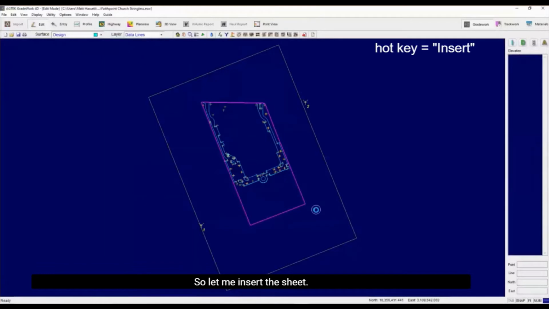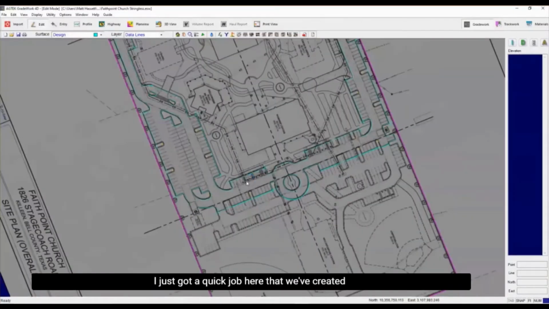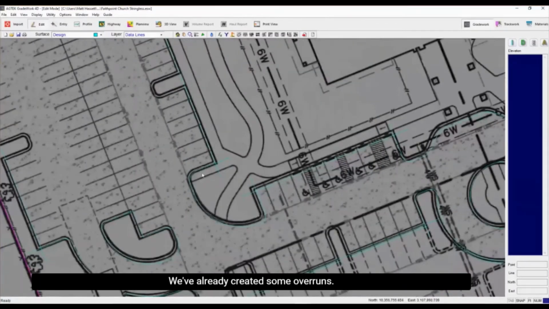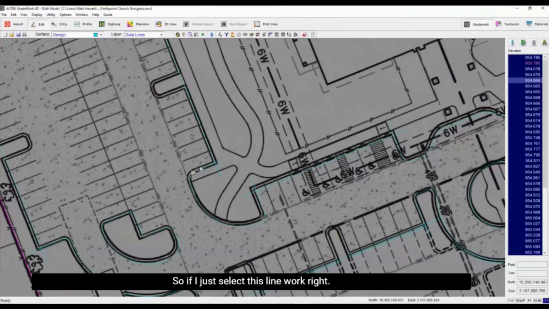So let me insert the sheet. I just have a quick job here that we've created that we're going to use to create some stringless alignments. We've already created some overruns. And again, Greg has some awesome videos that explain these overruns in further detail. So if I just select this line work, there's my top of curb.